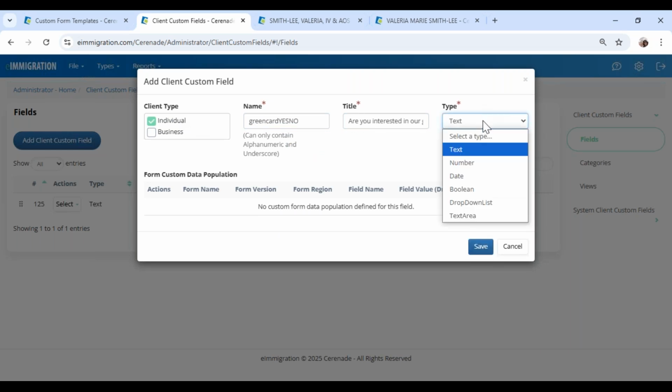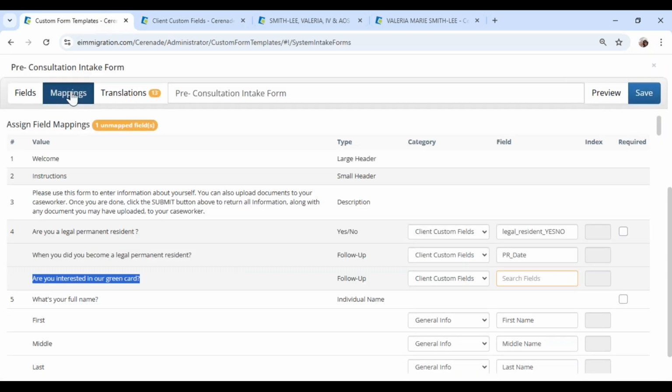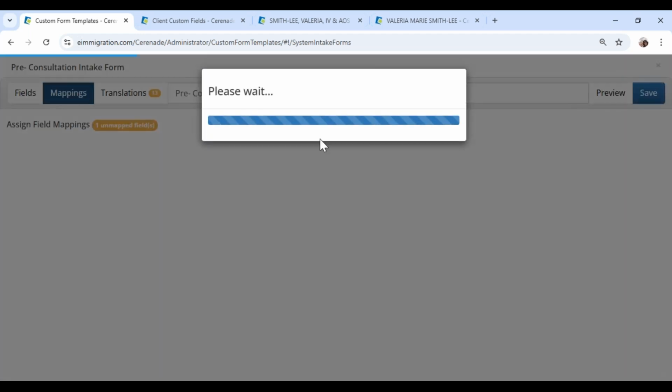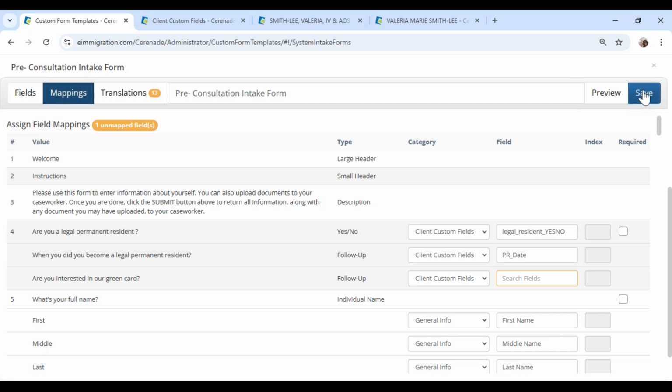Text. Although again, it could be Boolean, yes, no. Go back, fields, mappings. That's how I update. You could also click save and continue, but it's faster that way. And then just search for it. Green card, yes, no. As you can see, you can make these questions required so they can't move forward without answering, but that's what mapping looks like.